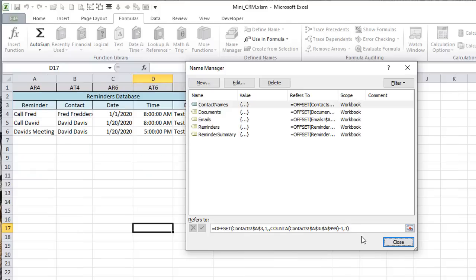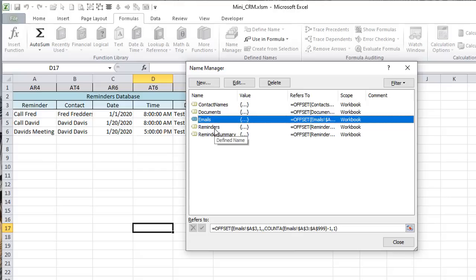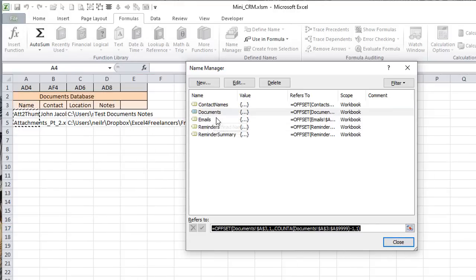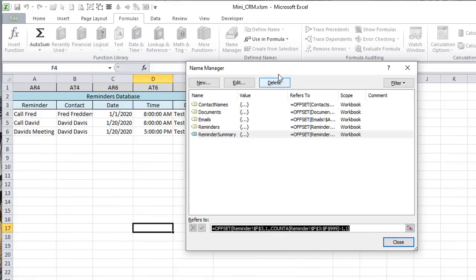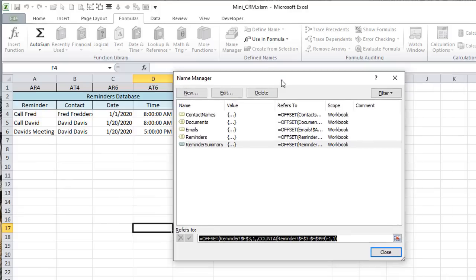So when we use the tab key to tab out, and we use the shift tab key to tab back in, you'll see the dancing ants around it. That lets us know that it's correct. Now I've done the same exact thing with documents, emails, and reminders. So basically emails here, all the same. Everything's pretty much the same. And then I have a reminder summary. This is going to be a little summary to help us select reminders.